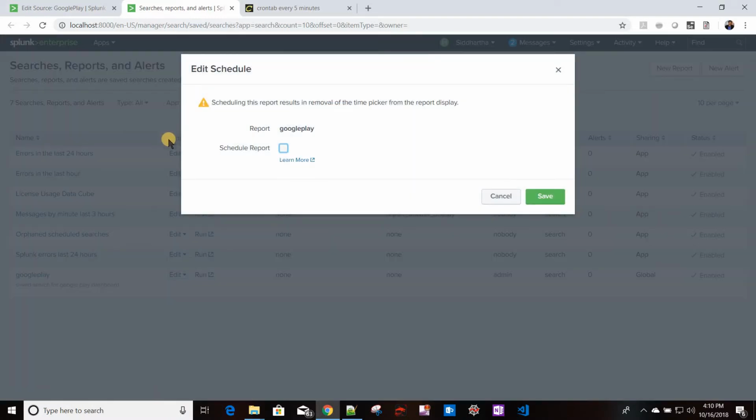Saved searches are generally scheduled, which means they run at a proper interval, let's say every day, every hour, or every 5 minutes, something like that. So I'll just schedule it now.